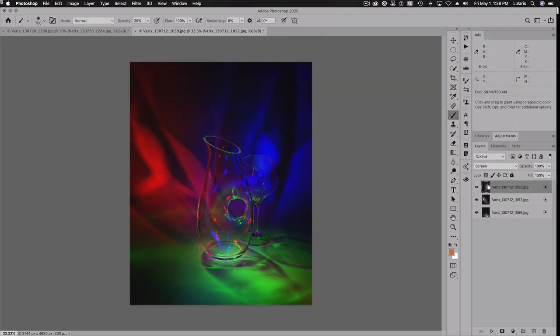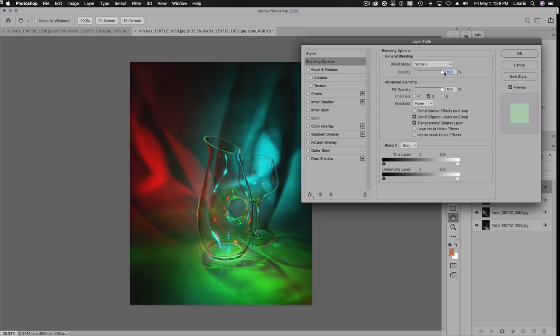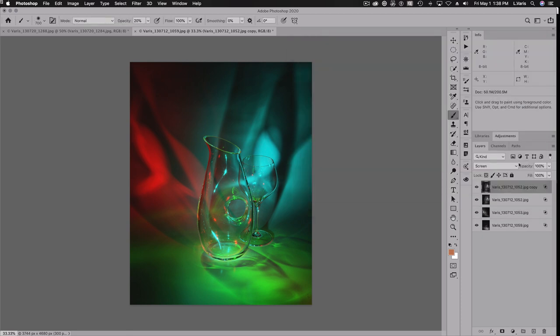What I'll do instead is duplicate that last layer. And then instead of making this blue, I'll make this one green, so they both combine, and we'll just change the opacity of that layer. So I can make it a little bit brighter, but not alter the color that much.